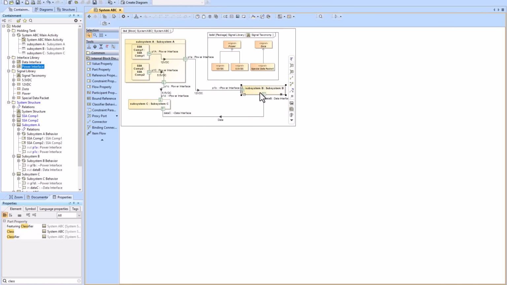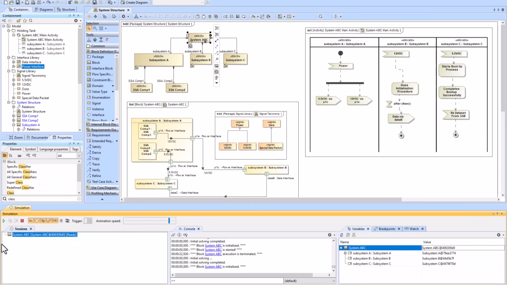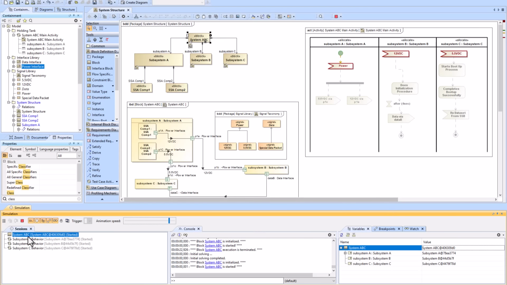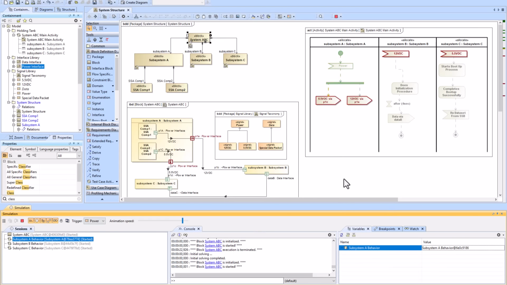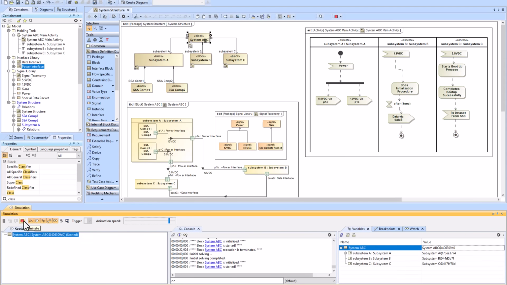So we need to go ahead and model at the component or third level of depth so that we can make sure that our signals 12 VDC and 5.5 VDC are starting at the component 1 and component 2 part properties instead of the Subsystem A part property.